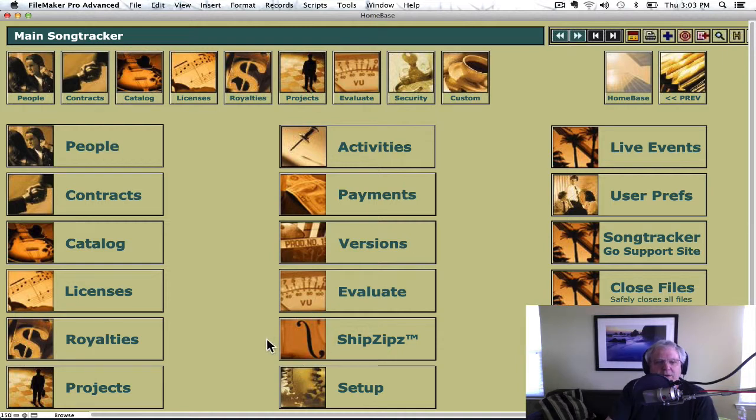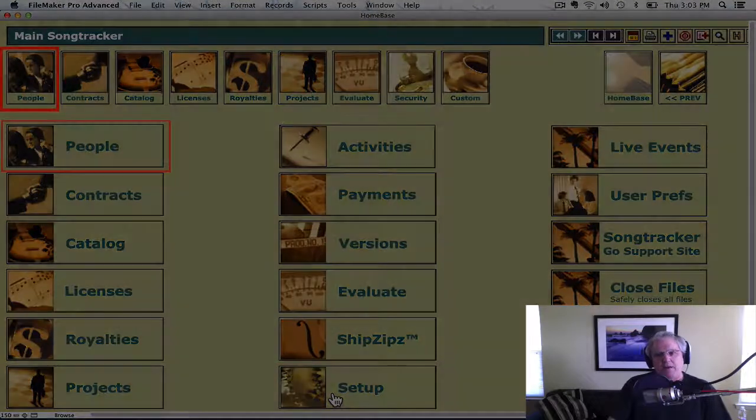ShipZips is a file you won't really be in, but it's a file of 53,000 zip codes that do automatic lookups when you're doing your addressing. So as you go into the address, you go to the zip code and type that in, and it automatically looks up the city and state for you. Setup is where you put your company information. You can have multiple companies you can run. If you want to run multiple catalogs in here, you can.